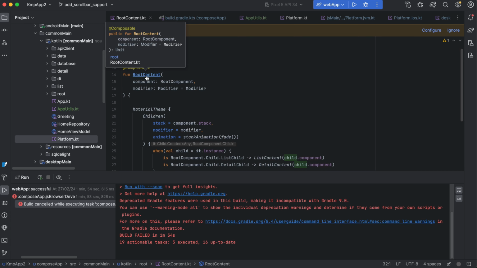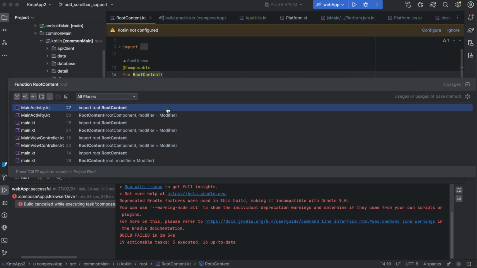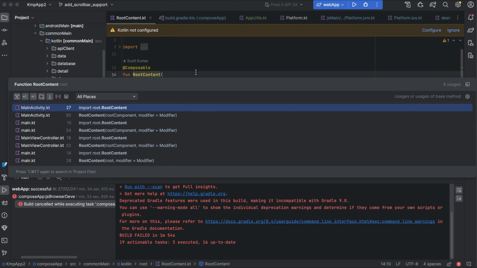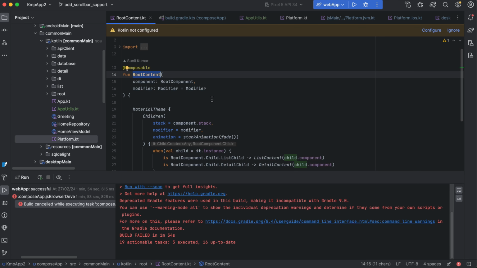So this is being called from all the platforms, right? Whether it's JS, iOS, Android, desktop. So here somehow we need to get scroll bars as parameters, because scroll bars currently are not supported in Android or iOS because they don't make sense for them. They are only required for desktop and web. In the implementation in the Compose Multiplatform library, they are only implemented for web and desktop, right? So let's first make a few changes here.